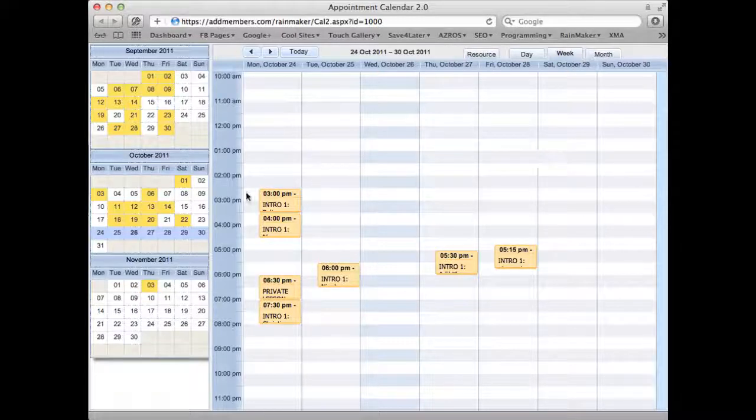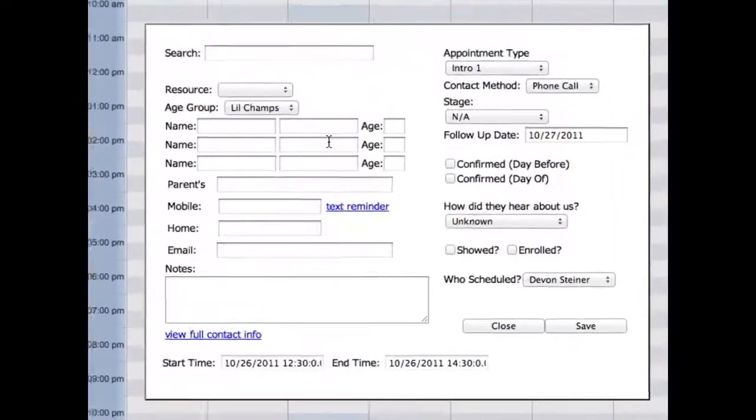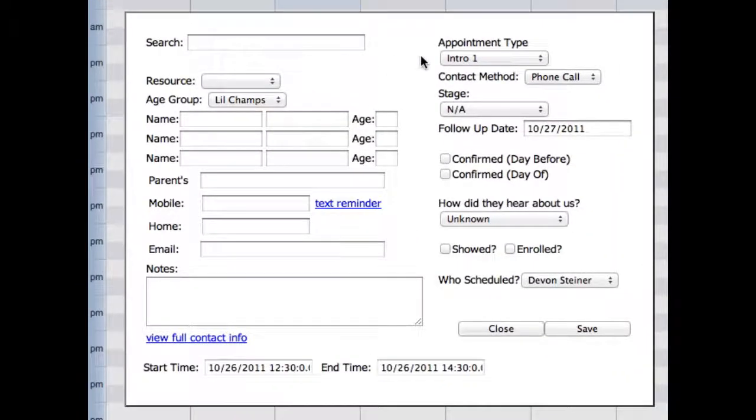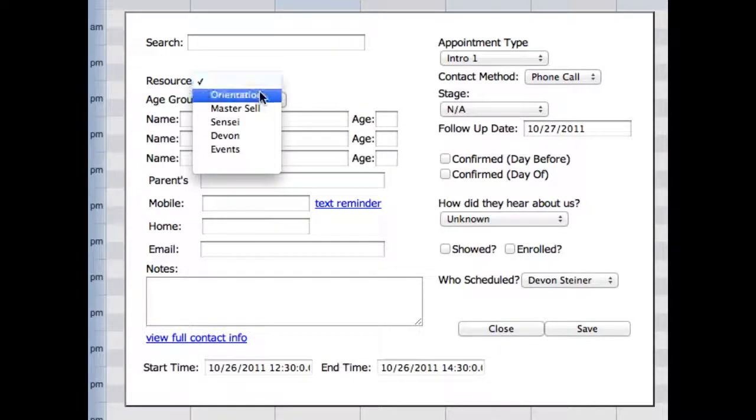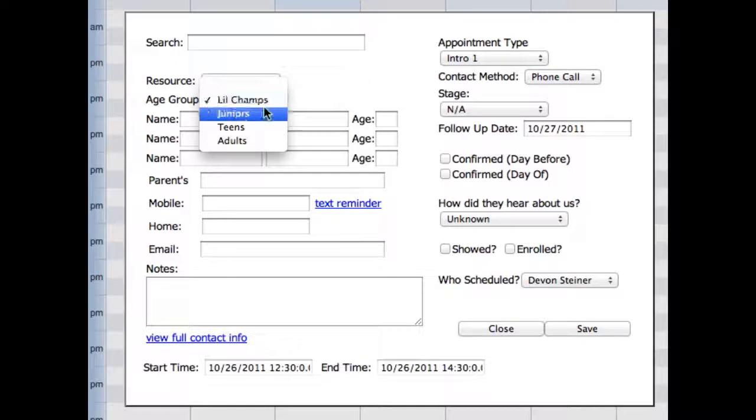To set an appointment, you go to the day that you want to set the appointment, and you click and drag the time. And when you let go of your mouse button, up pops a blank form. Well, when I'm on the phone, what I basically do is, if it's an orientation lesson or an intro lesson, then I click there, I click the age group real quick, and I start taking information right on the phone to put right in here.